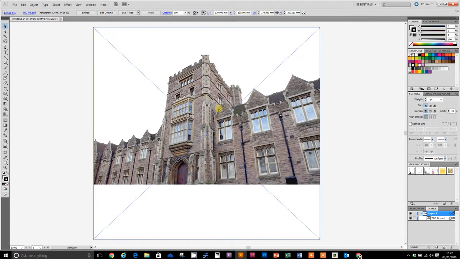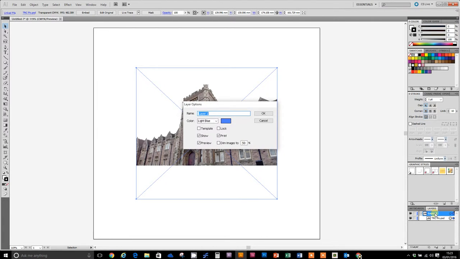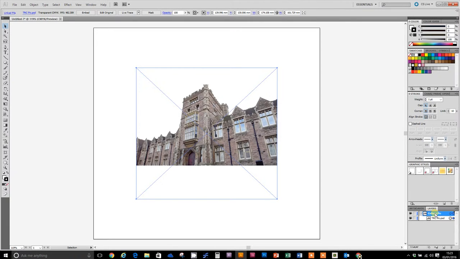It's probably a bit big, so we'll use the scale tool, again holding down Shift to constrain our proportions. Right, it's better. I'm going to come down here and rename this layer College Pick. As we move it around, you can see the word center appears, so we know it's centered.